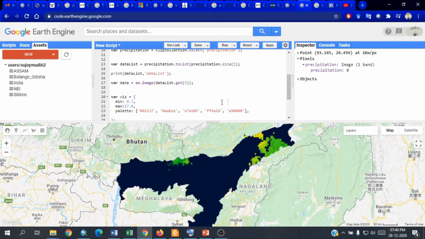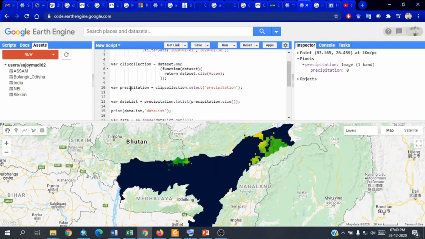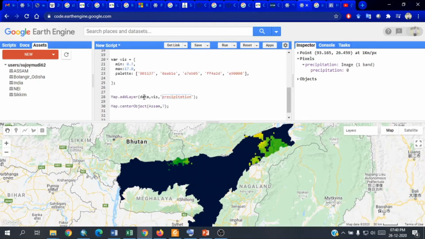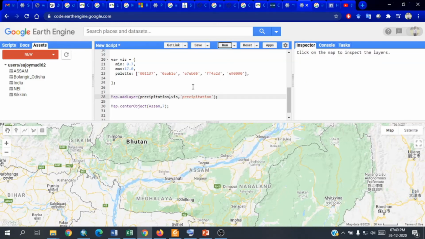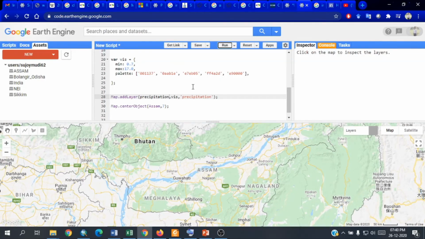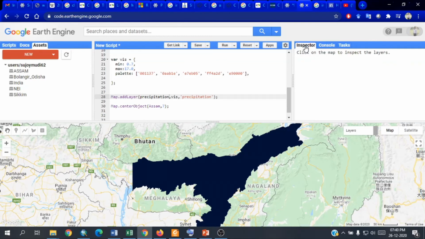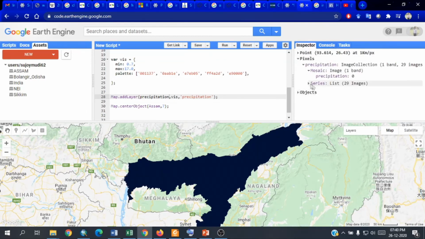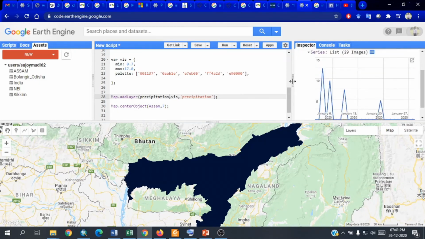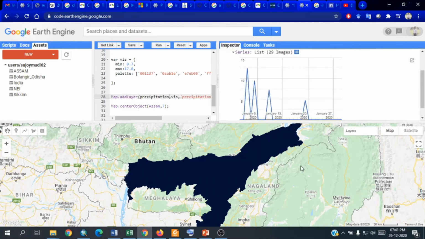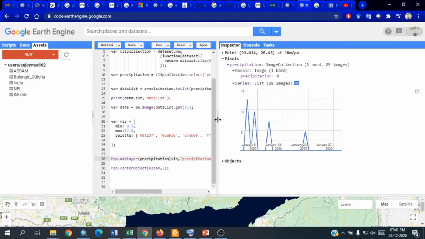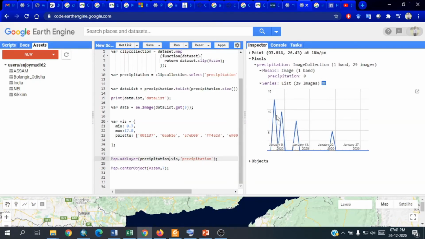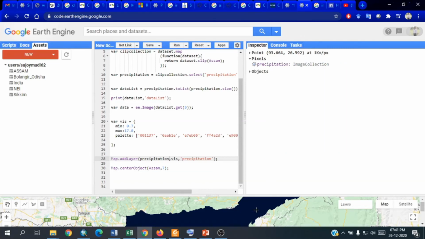See, now the time series of the dataset has come, for the whole month. If we click any pixel, you can see the graph of that month, showing how much rainfall or precipitation has happened. If we choose another time period like June, it would be better to understand. Let's run.